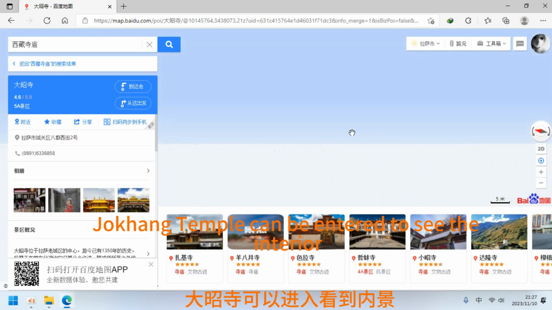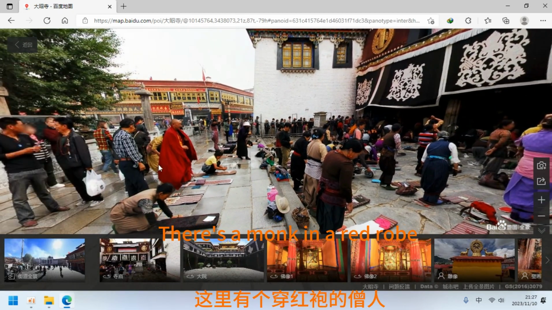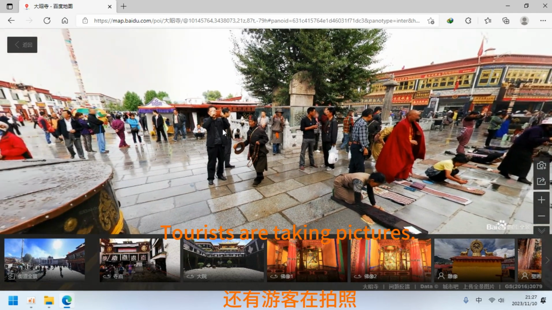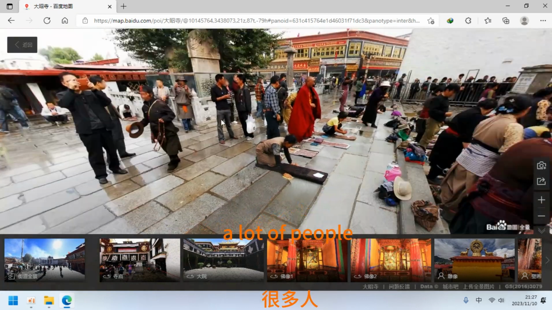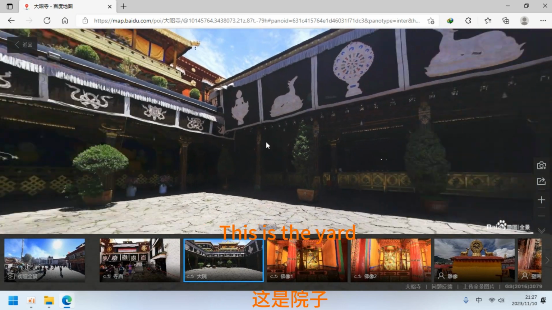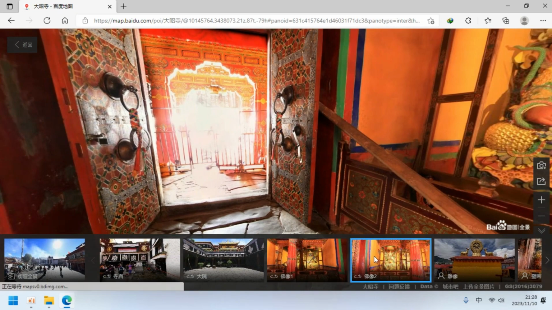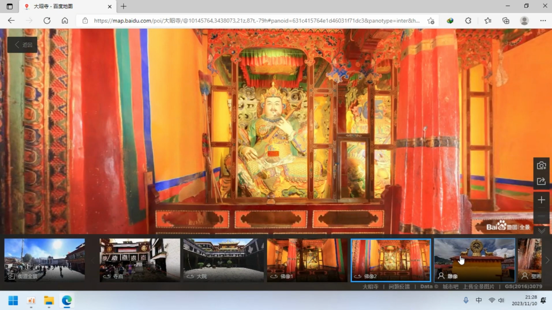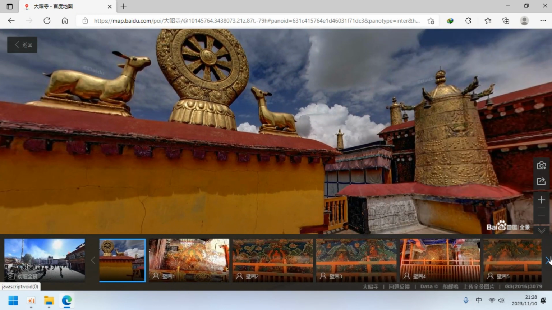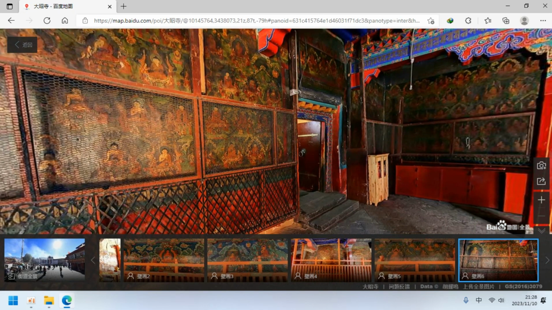Jokhang temple can be entered to see the interior. Let's go inside. Many believers are worshipping. There's a monk in a red robe. Tourists are taking pictures. Behind is a square. A lot of people. We go and look around the temple. This is the yard. These are pictures of the interior. Buddha. Murals. Let's go on.